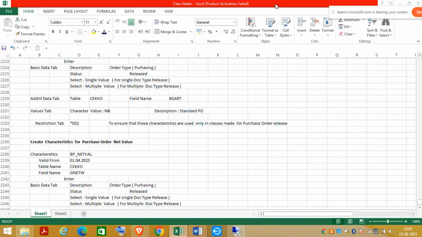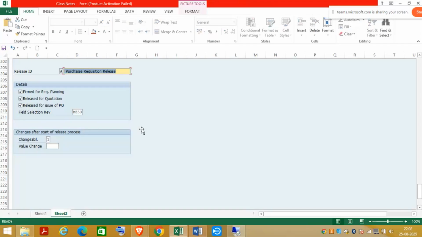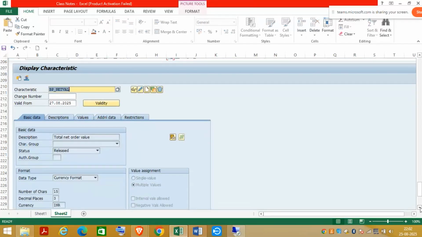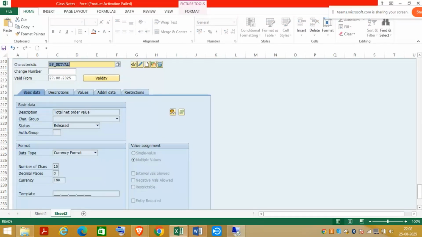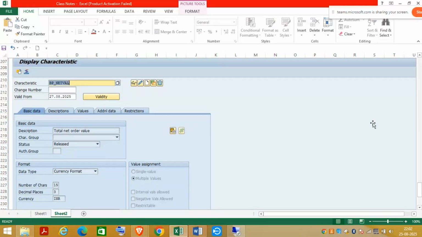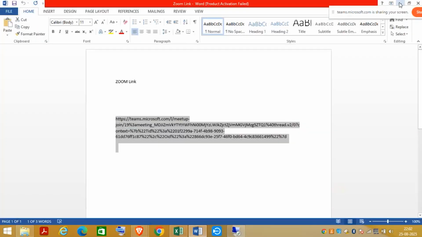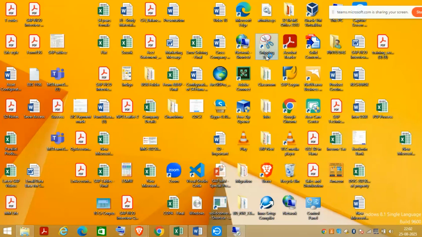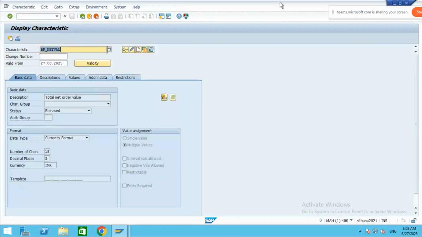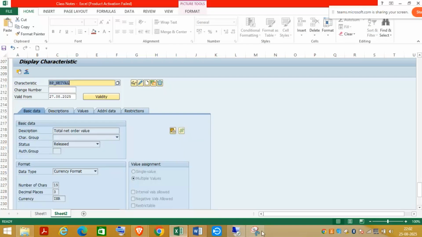So go to sheet 2, remove this, take it, Control V. Okay. Display characteristics. So the Caesar is not here. To take out the Caesar now. Okay. Minimize this. Go to the Excel sheet. Now the Caesar is ready.